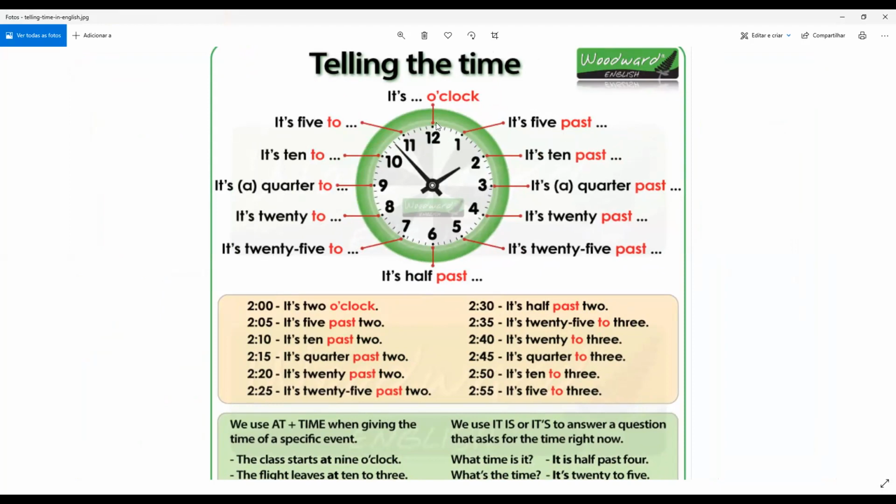So here we have the marks, right? So here we have past and to, how we should say it. For example, here we have, it's 2 o'clock. It's 5 past 2. It's 10 past 2. Here it's quarter past 2. And then we have until 25. When it's 2:30, they say it's half past 2. This one, it's 25 to 3 until it's 5 to 3. So this is a very good summary, okay?